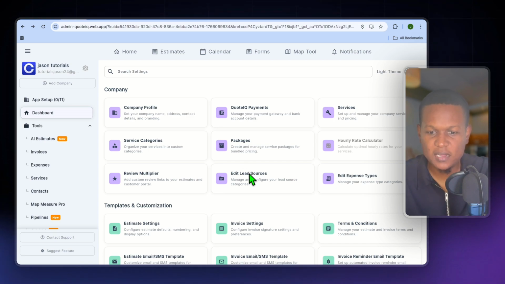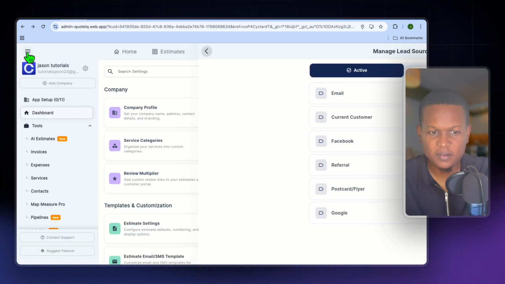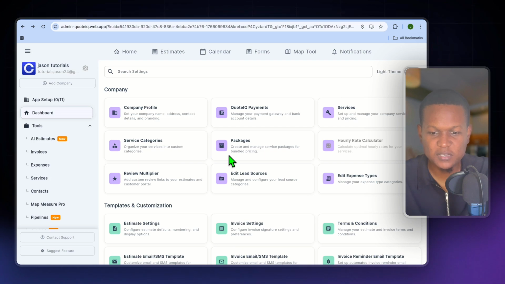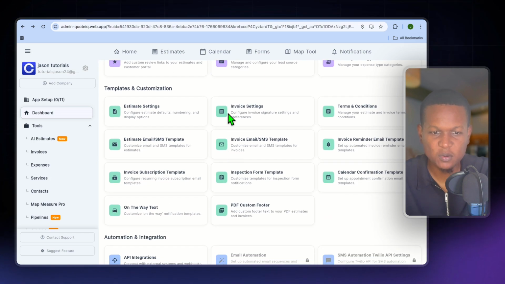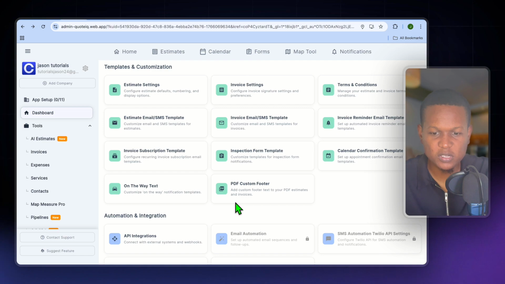You can also edit your lead sources by tapping on edit lead source. If you like to add a new lead source, you can tap on add new lead source at the bottom right hand corner. And you can add new lead sources as you can see right there. You can scroll down and you can customize the templates and so on. So this is basically where you'll be able to customize your whole setup and all of that for your business.